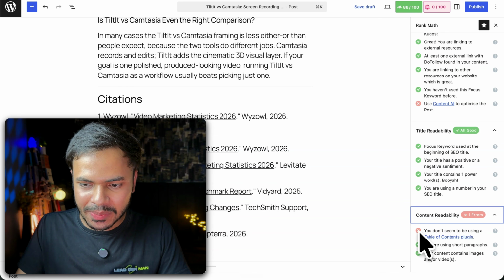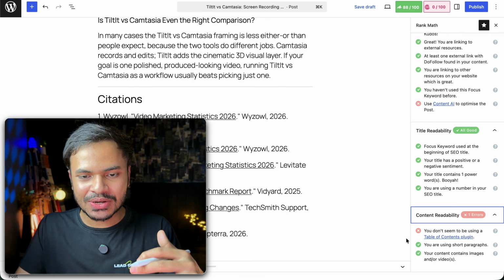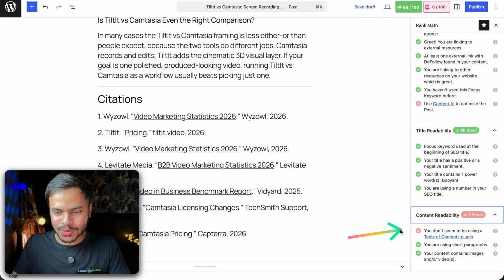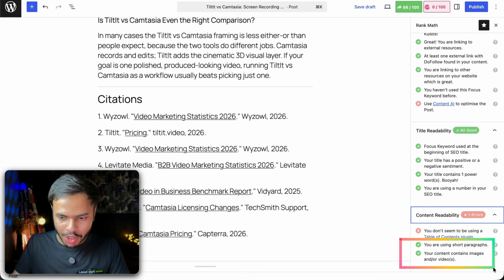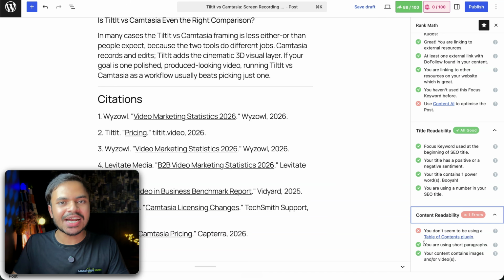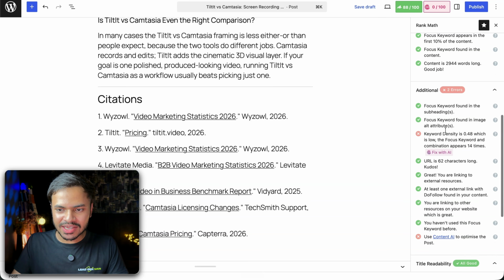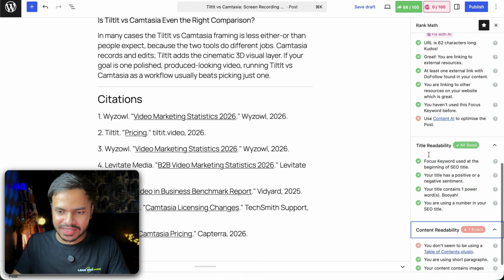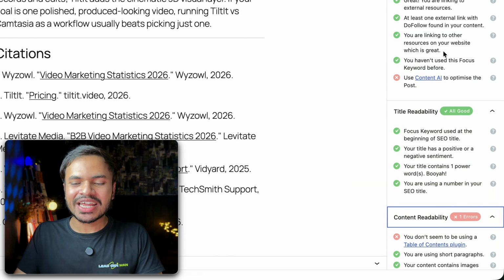And for the content readability, again it is saying that, hey, use our plugin table of content or TOC, and that's why it has given us this cross mark. We have done with the short paragraph and we have used images inside our blog articles. So as you can see, we have only this one flaw, which is keyword density, which I'm totally fine with, but these other two are irrelevant in terms of score.